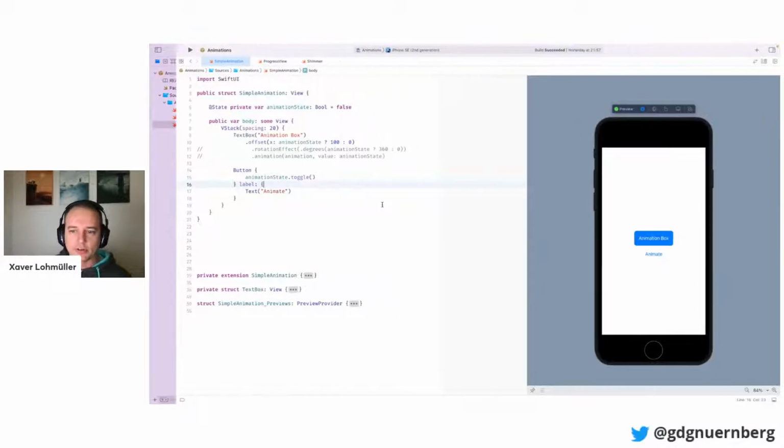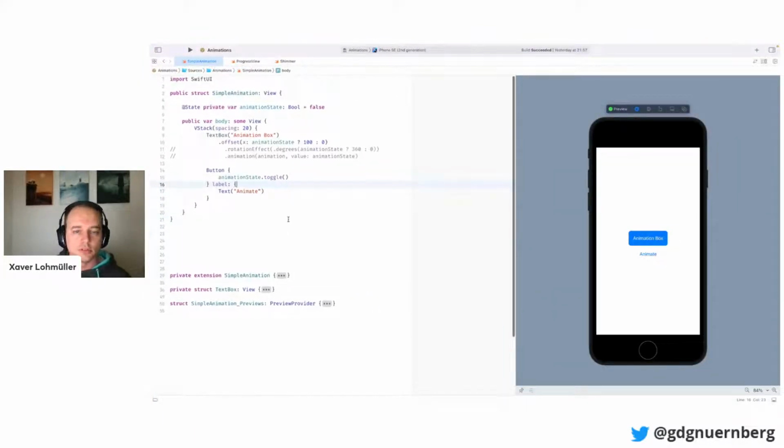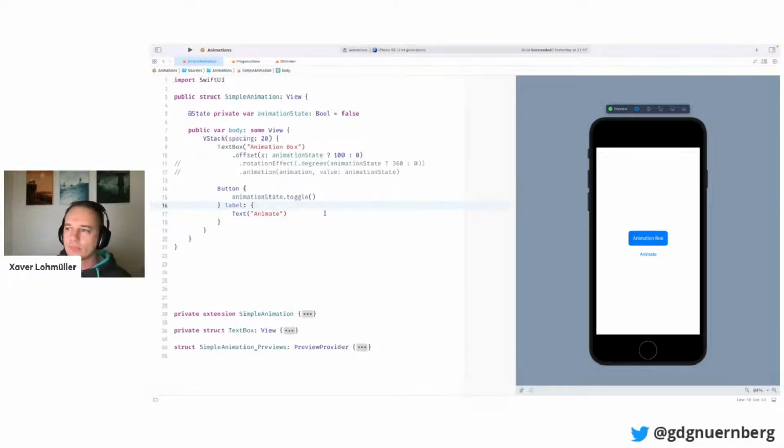Is this big enough for everybody to read, I think? Should be good, right? Maybe I can do a little bit more. So what we have here is a fairly small SwiftUI view. We have this text box that we can see here, and we have a button at the bottom, and it says animate. And when I tap on that button, it will take this animation state and just toggle the bool from false to true. And this text box then is dependent on the animation state. If the animation state is true, it will have an offset. And if it's false, then it will have no offset.